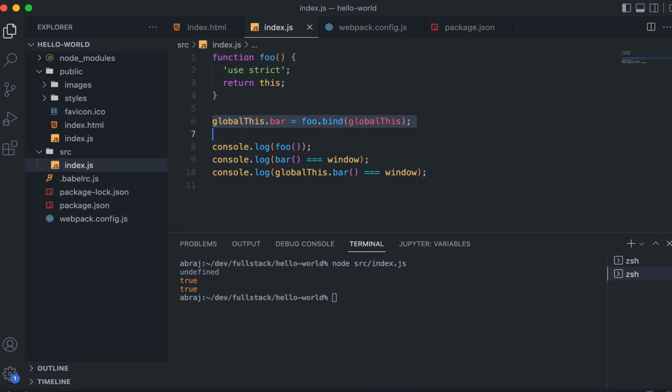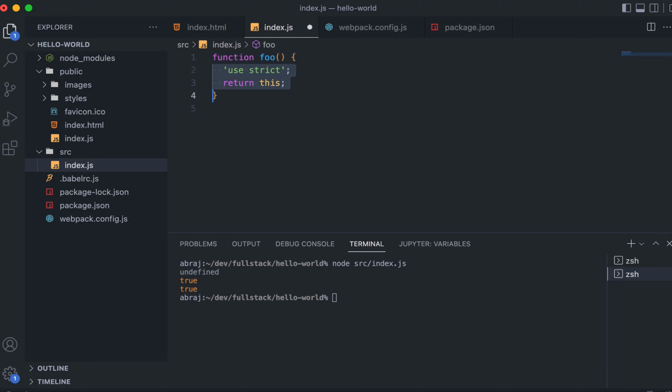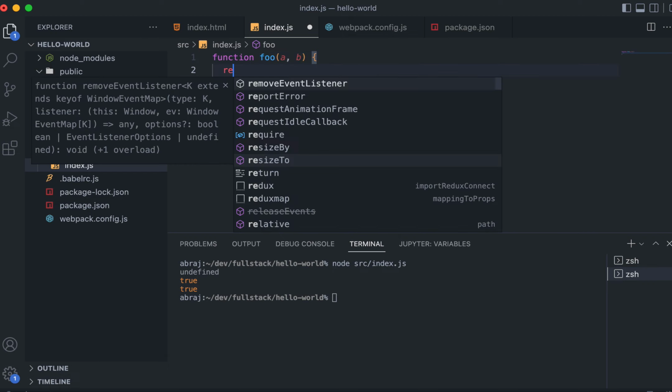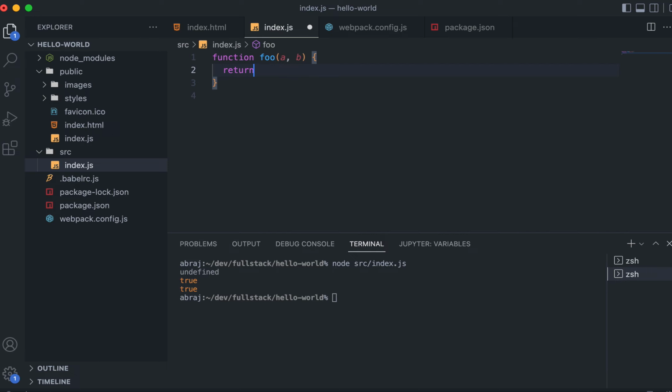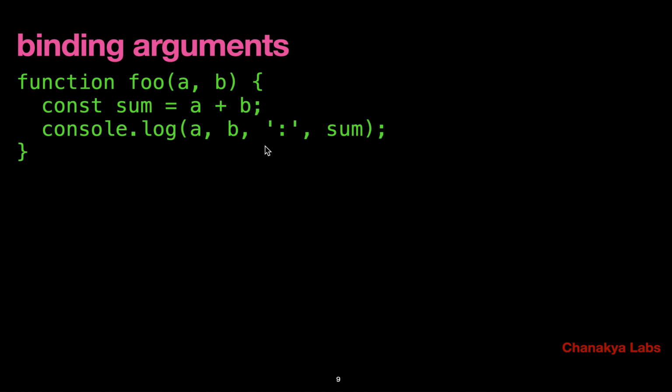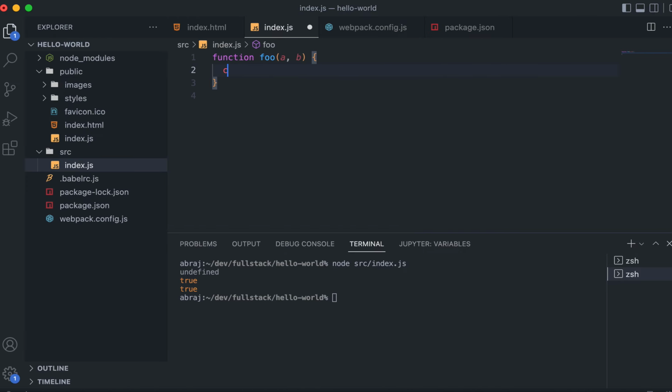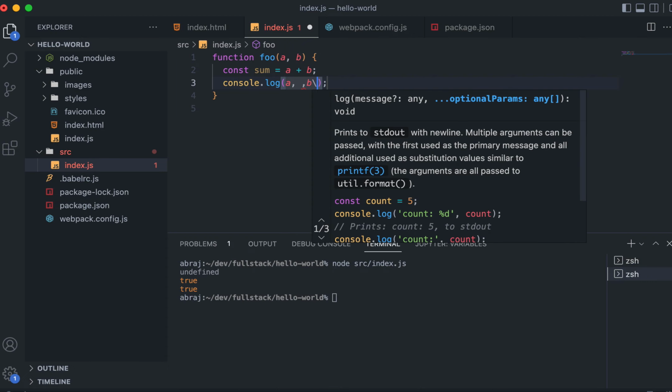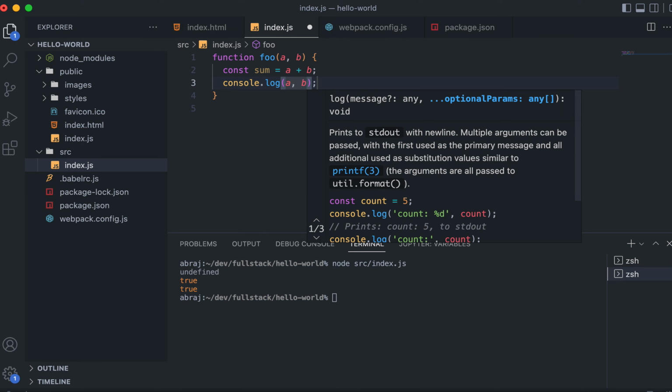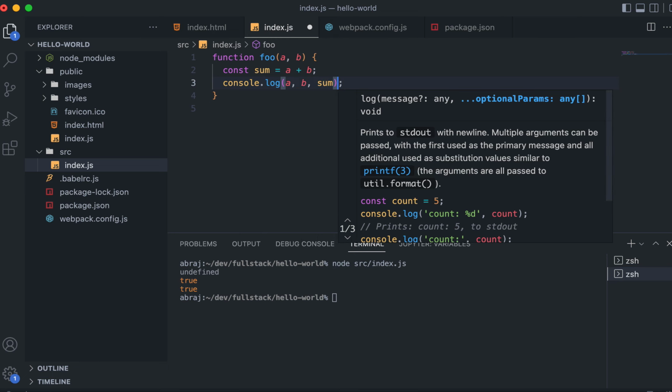So let's reuse this function, but with some arguments. Let's say it has arguments a, b, and we want to return a plus b, or for that matter the sum. But rather than returning, let's just print something, so that will be fine also. So const sum is equal to a plus b, that is the sum, and let's console log everything. We want to console log a, b, and sum everything, right?